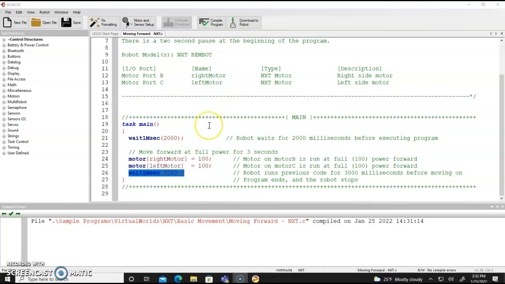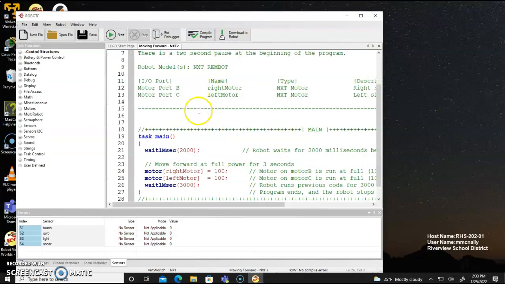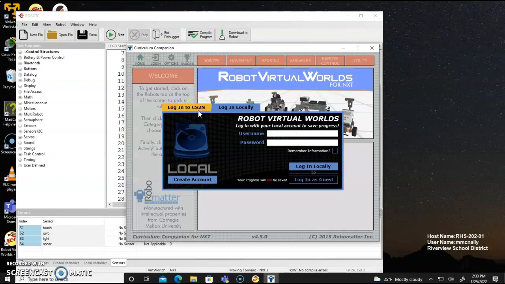So let's take a look at the challenge that we're going to try to do. We're going to go ahead and download this program, which will bring up the virtual environment. And again, you can log into CS2N, create an account. It'll keep track of your progress, give you badges. We are going to log in as a guest.